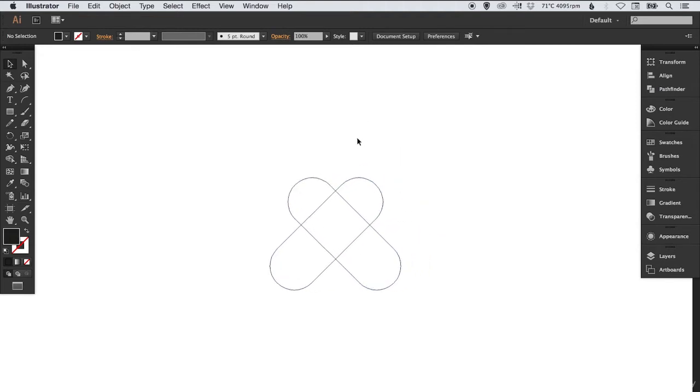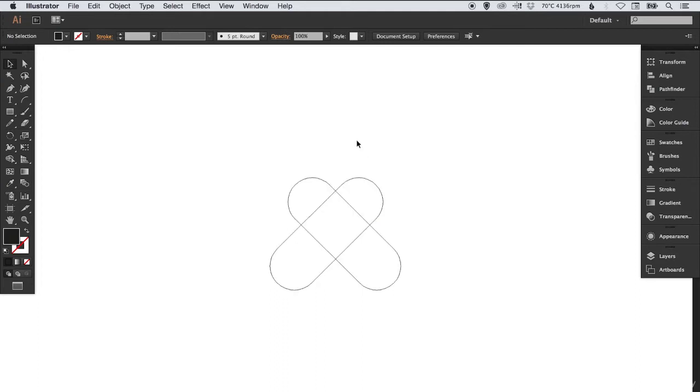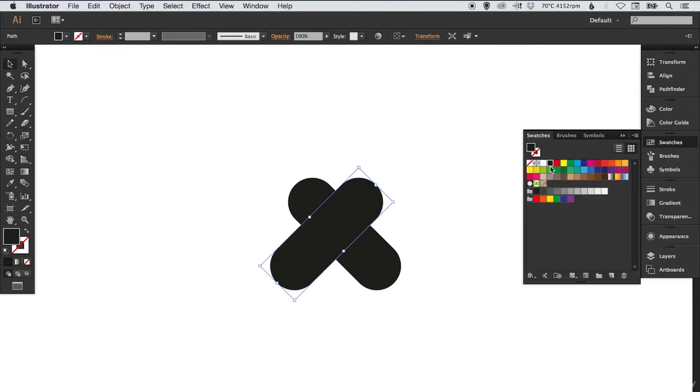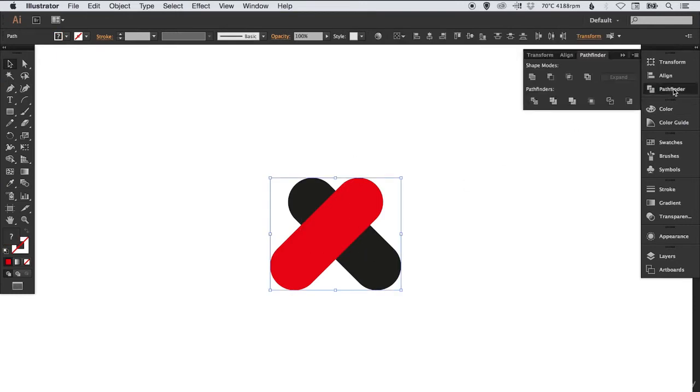Okay, so let's switch back to our other view. That's what it looks like. But now what we need to do is trim off this bottom left and this bottom right shapes. So if I select one of these, let's make it red so we can see what's happening. Okay, we're going to select both of them and go up to the Pathfinder palette again. We're going to click on this bottom left one here.